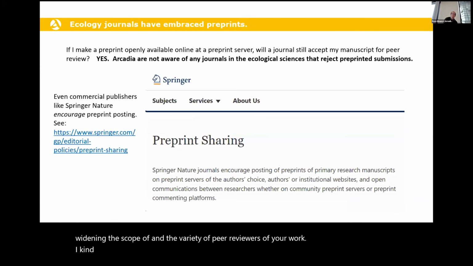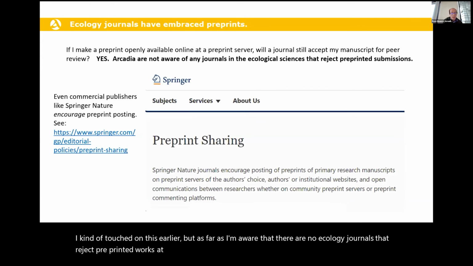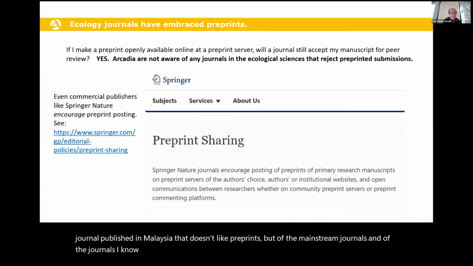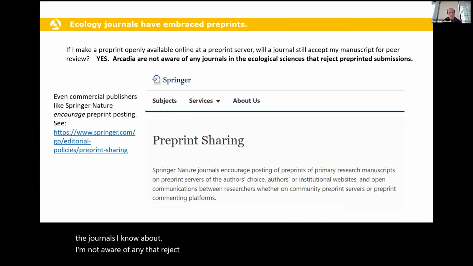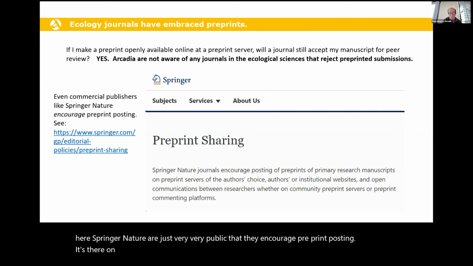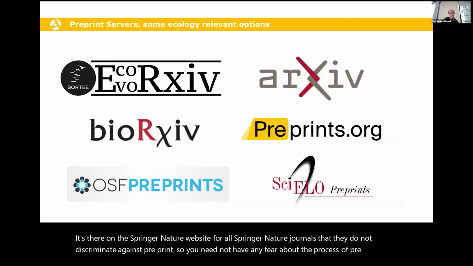I touched on this earlier, but as far as I'm aware, there are no ecology journals that reject preprinted works at the submission stage. It could be that there is some kind of local journal published in Malaysia that doesn't like preprints, but of the mainstream journals and of the journals I know about, I'm not aware of any that reject preprinted submissions. And some publishers, like Springer Nature, are very public that they encourage preprint posting. It's there on the Springer Nature website for all Springer Nature journals that they do not discriminate against preprints. So you need not have any fear about the process of preprinting.